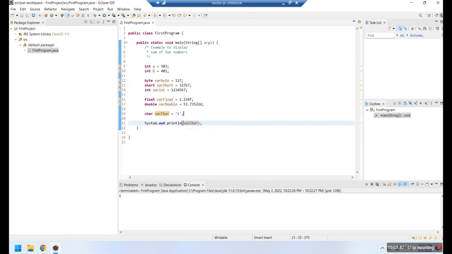And then next one we want to see is the boolean. So a boolean variable can have a value of true or false. So here let's assign it false. So this is our boolean data type.